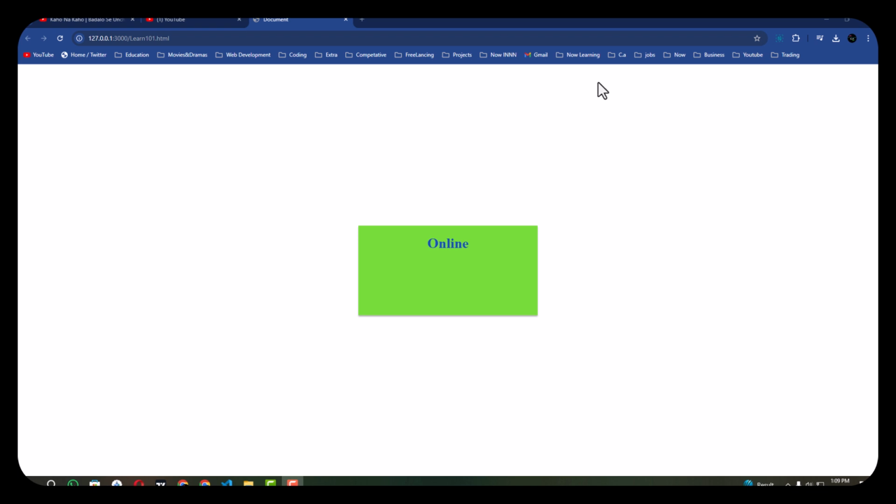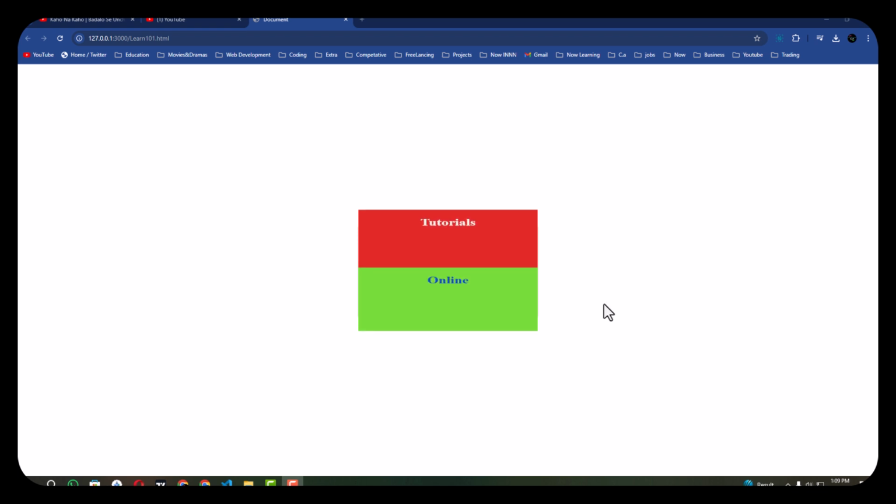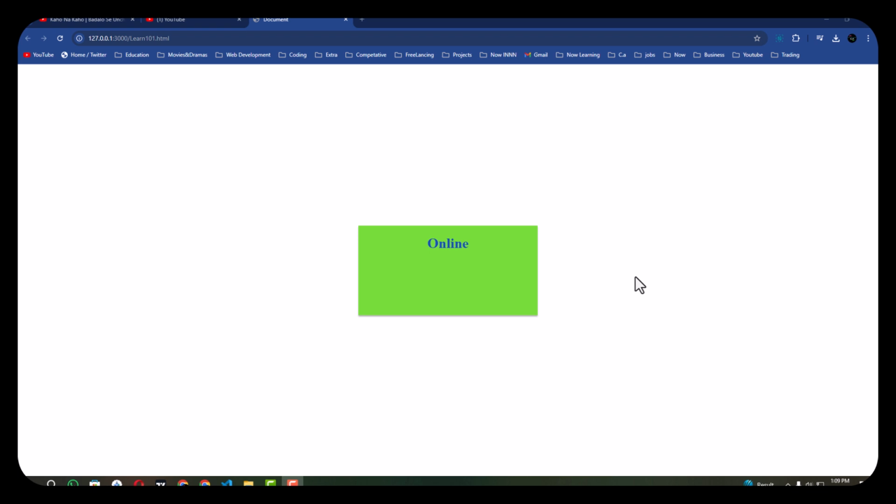Hi guys, in this video I will teach you how to make a hover effect on a card or a button just like this. It is very simple and short. So let's go to our VS Code so we can start.